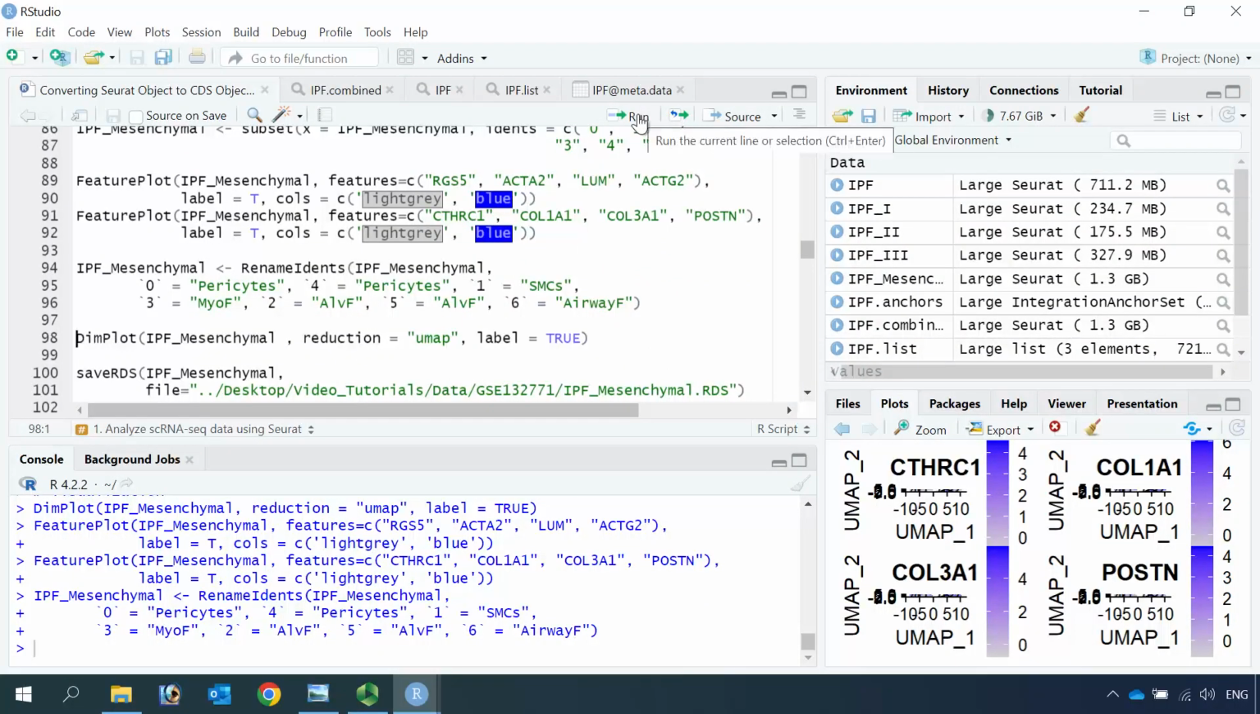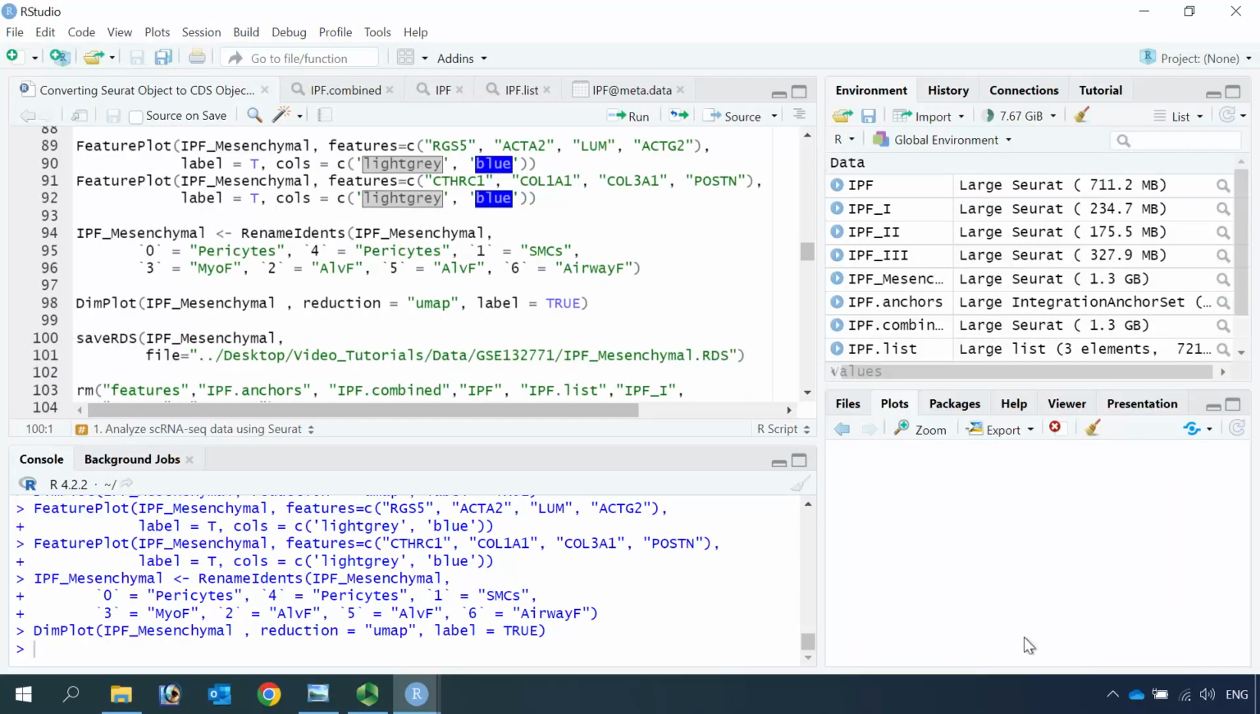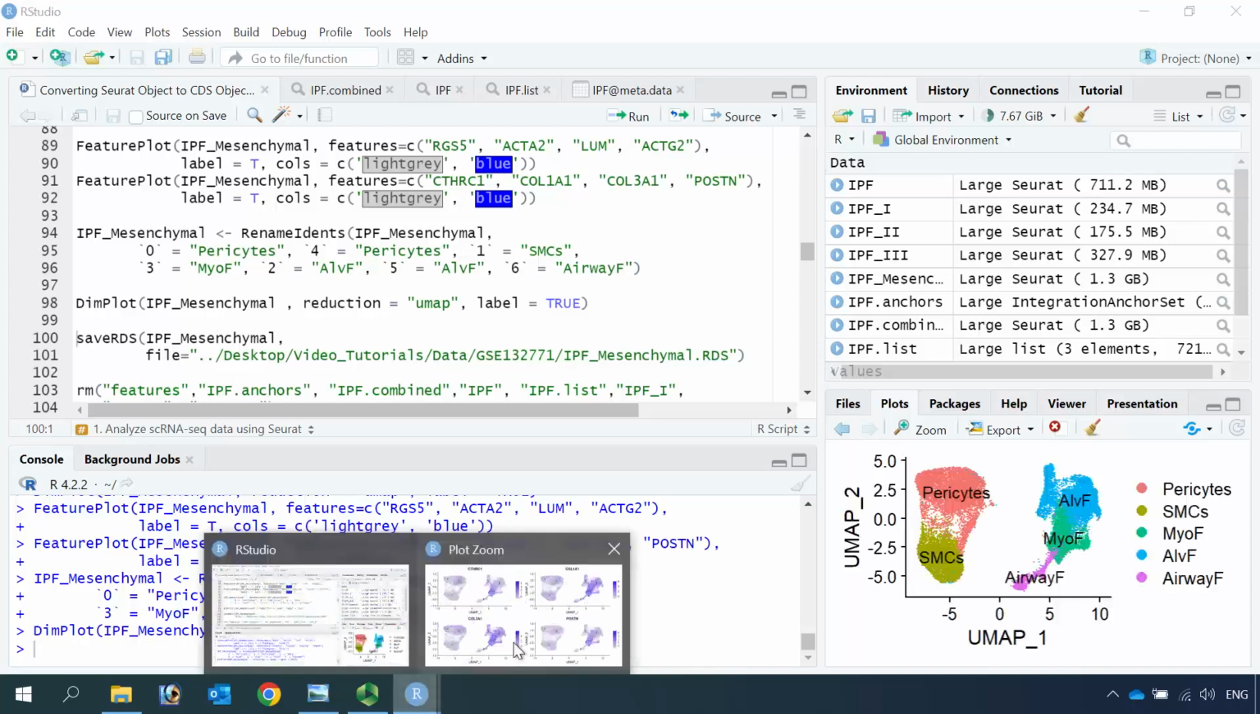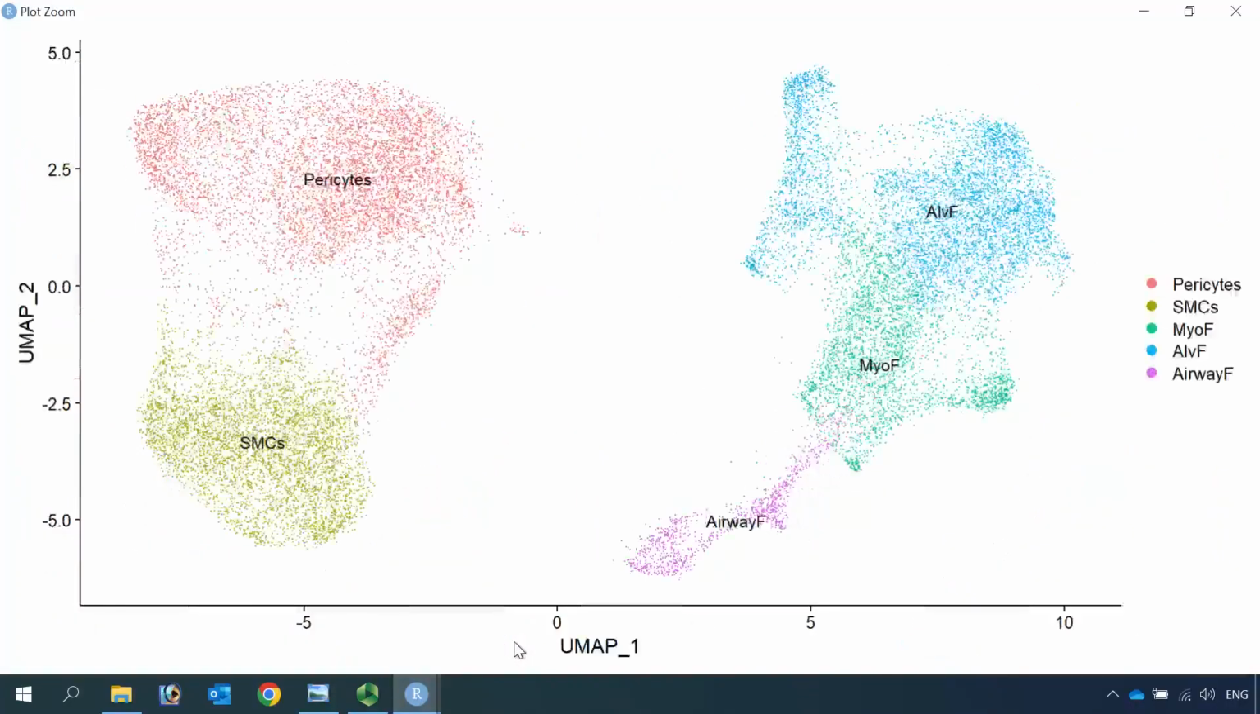Use the dim plot function again. We can zoom in. You can see now we named all the cell clusters for the mesenchymal cells from the IPF lung. So now we have analyzed the single cell RNA sequencing dataset. It is a Seurat object. Then we can convert this Seurat object into CDS object for trajectory analysis.